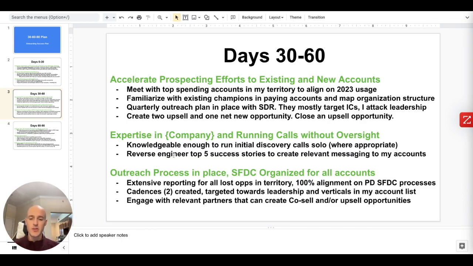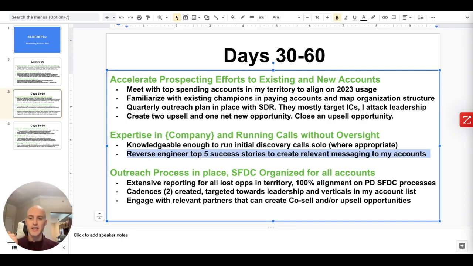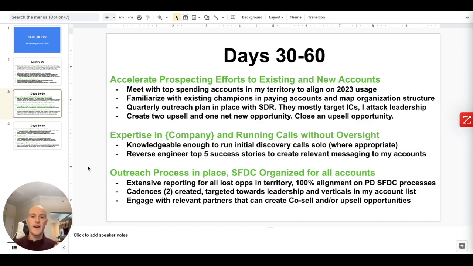And again, as an example of a key takeaway on the account executive side, I'm going to reverse engineer the top 5 success stories to create relevant messaging to my accounts. So I'm going to find 5 similar accounts or 5 similar use cases that map to my accounts, from the customer success stories we have on our website or white papers, things of this nature.